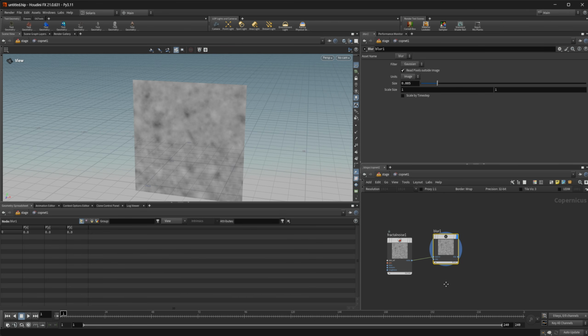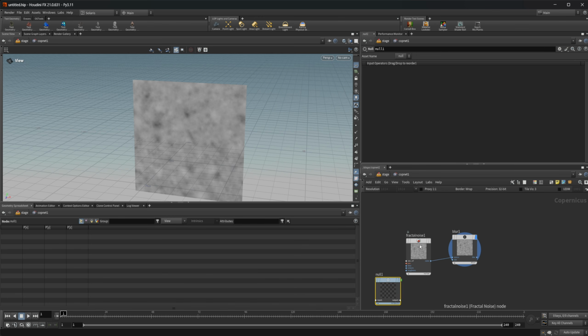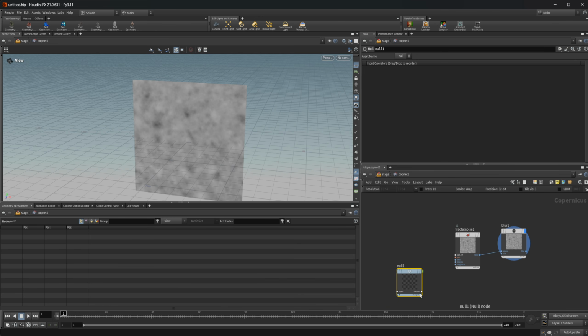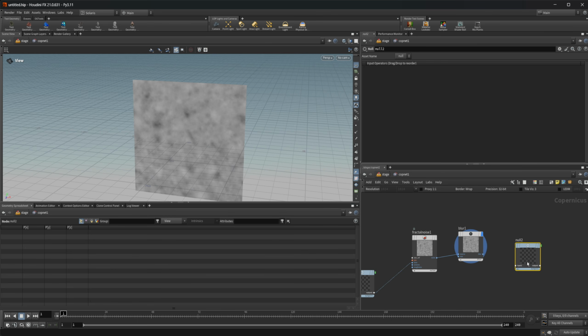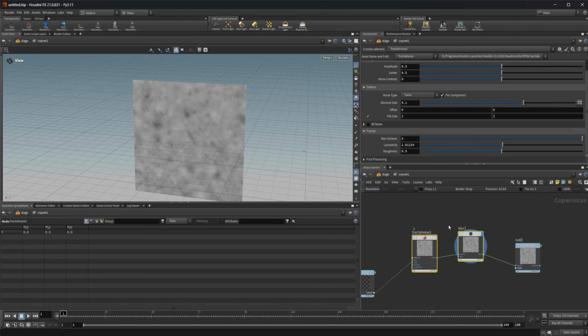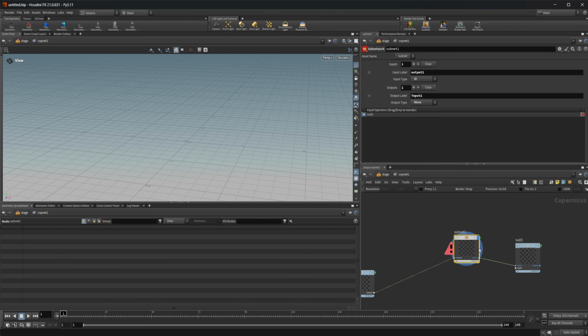One thing that I like to do, at least if I have inputs, is drop down a null. If I have something wired into this fractal noise, I would wire this into a null. And then I make another null and have this wired into the null on our out. That way, when we go to create a subnet, we can just click this little button, and it's going to create those inputs for us, and we don't have to add them or anything like that.